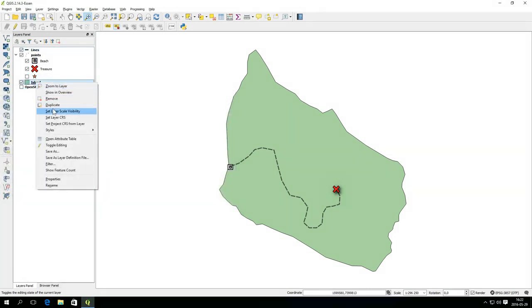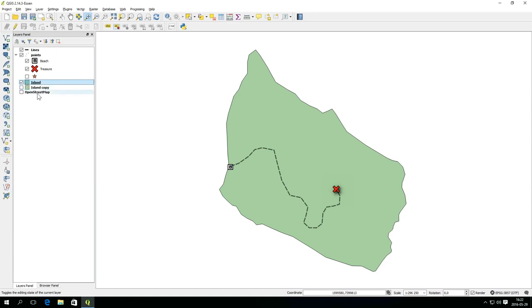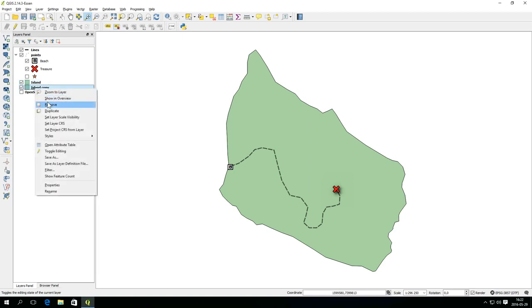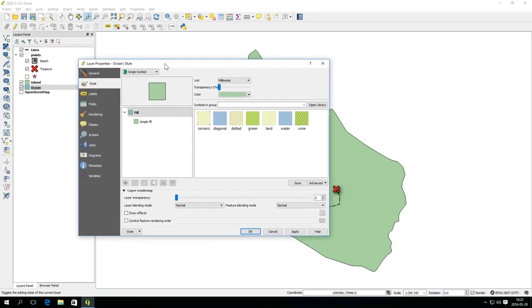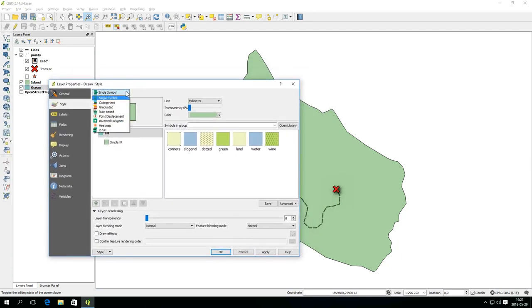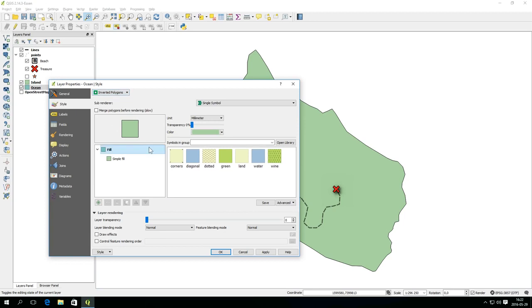Right-click the island layer and select Duplicate. Activate the copy and rename it to Ocean. Change the layer style of the Oceans layer to inverted polygons and use the predefined water style to start with.